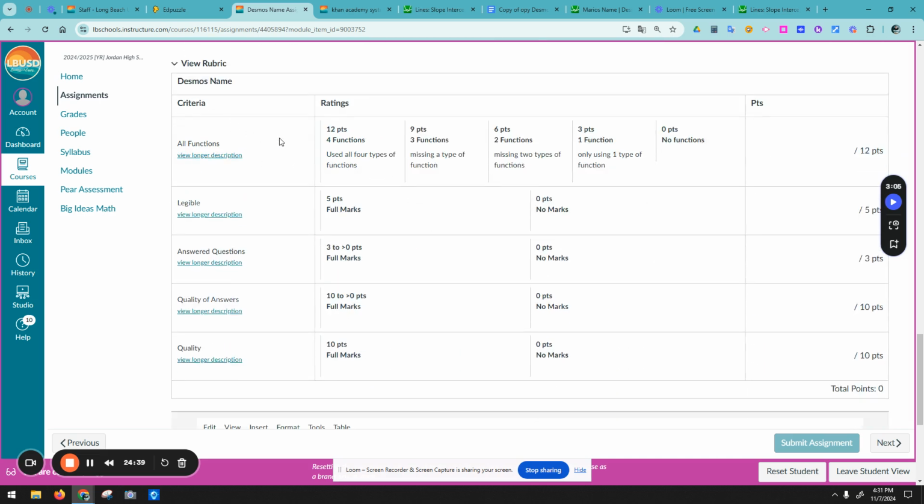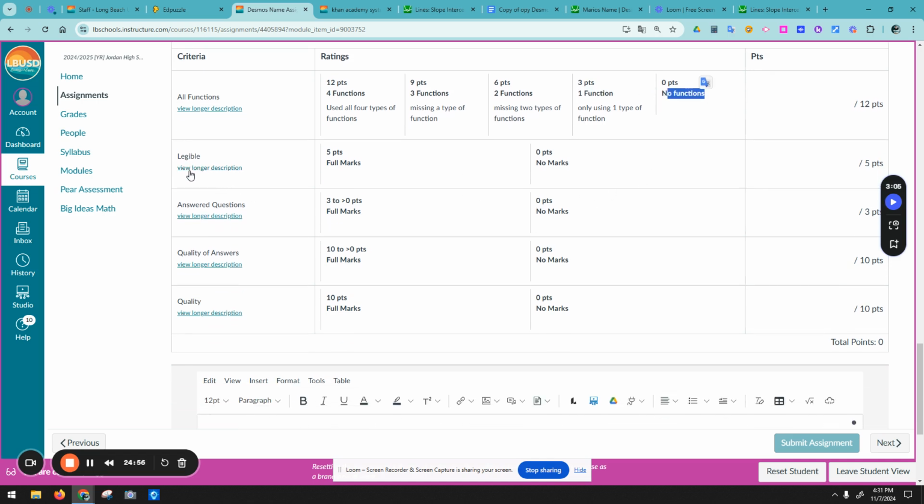And then don't forget, here's the rubric. 12 points for using 4 functions. 9 points for using 3 functions. 6 points for using only 2 functions, like the linear equations. 3 points for using only 1 function. 0 points for no functions. And then make sure it's legible. View longer description. Did you answer the question? That's 3 points. And then quality of answers, 10 points. And then quality of the project itself.